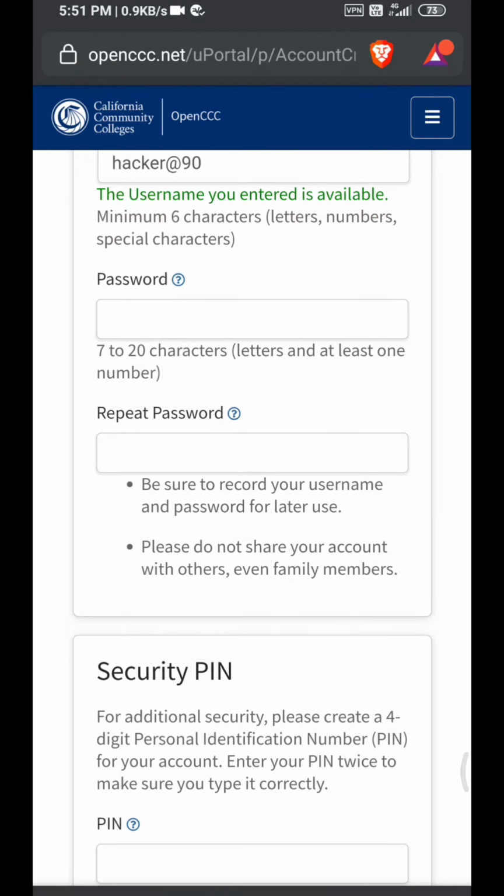So don't mind, give actual answers. If you have a case of password recovery, it's very useful. So select the checkbox and click on verify and create my account. So your account will be created. So continue, click on continue.